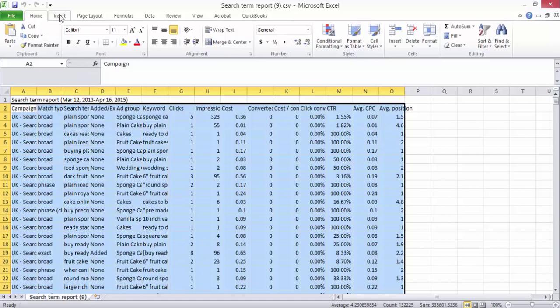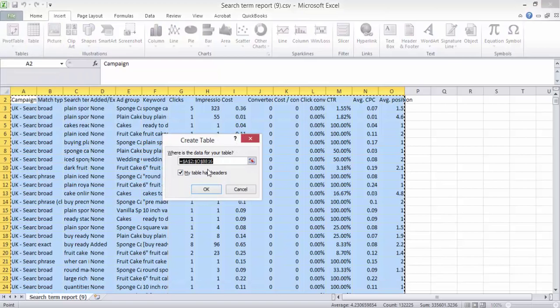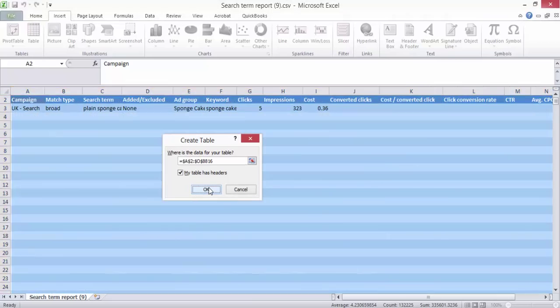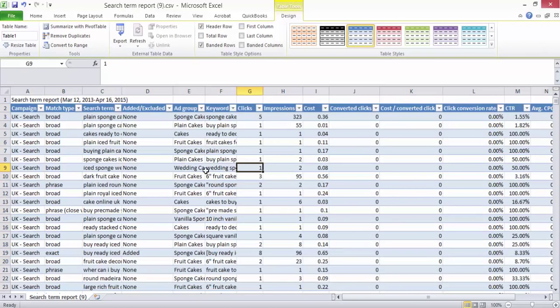Next step is to go to the Insert tab. We want to insert a table, so click on Table. Leave this box checked here, my table has headers, because we included the header line when we highlighted everything, and click OK. So you can see that changed it a little bit. Now we have this data in a table.